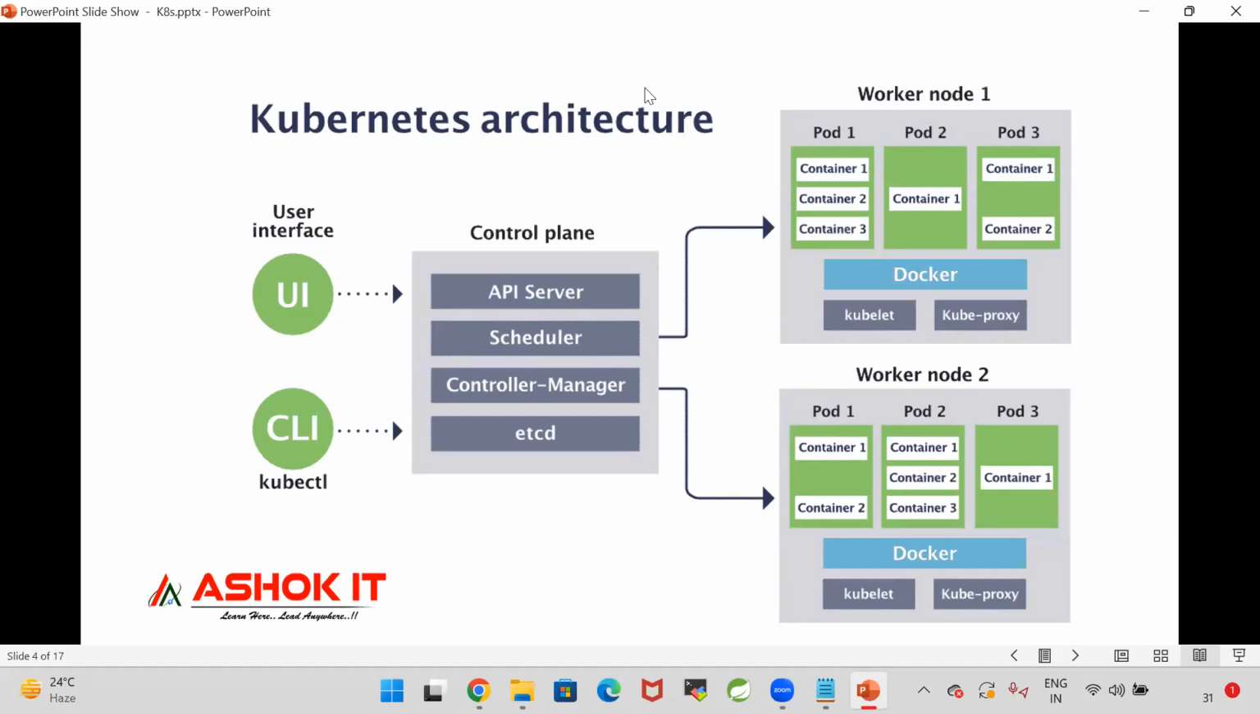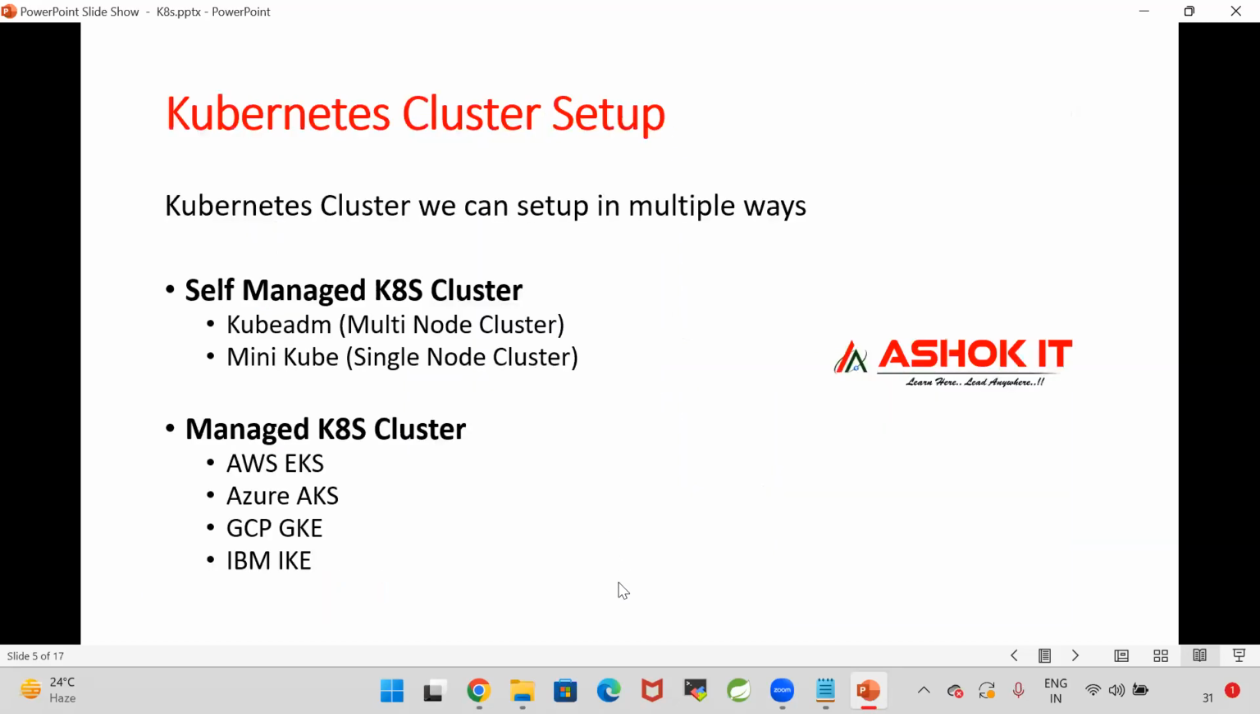Got it. Now we want to set up the cluster. A Kubernetes cluster we can set up in multiple ways. A self-managed cluster will be available and a managed cluster will be available. Self-managed cluster means we need to create the cluster and manage that cluster on our own. In two ways we can do that. One is by using Minikube. The second one is by using Kubeadm.